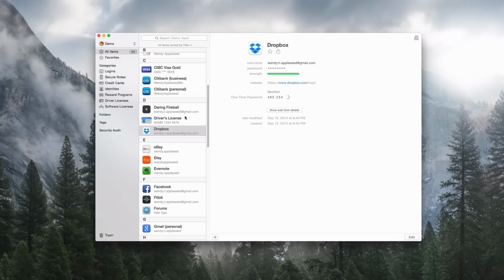Well, that was pretty much it. That's our review on 1Password 5. It's absolutely amazing. I love it. It's just as good or even better than the one for iOS. I absolutely love it and highly recommend it. I don't know how I ever lived without it.